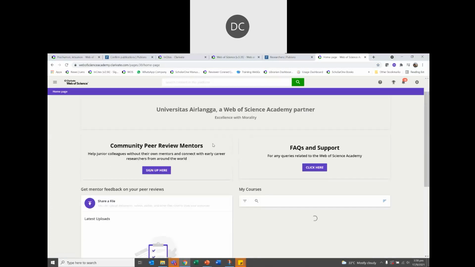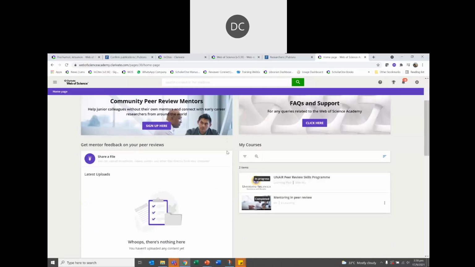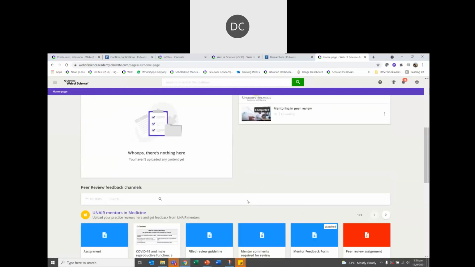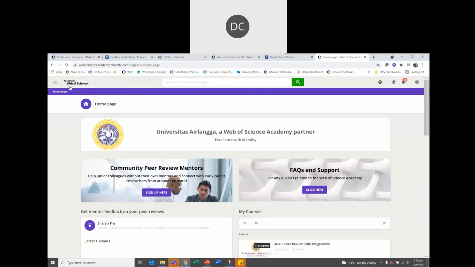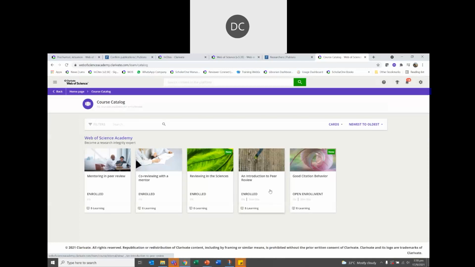This is just a set-up that we did for Universitas Airlangga. So if Mahidol University is keen to partner with us, this is also an additional option for you, where the e-learning platform can be customized for you. On this platform, there are various courses available. We have a peer review skills course, and then we also have a mentoring in peer review course. And if we go into all courses, the course catalog, these are all available. So there's also a good citation behavior course available for you. Anybody within Mahidol University can sign up for this WoS Academy and then go on to learn about all these different skills.